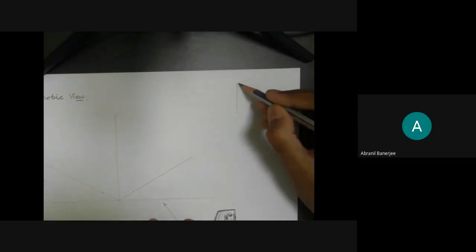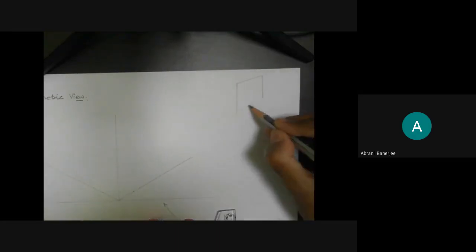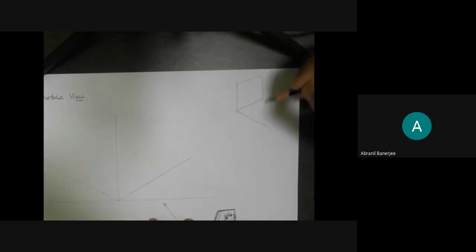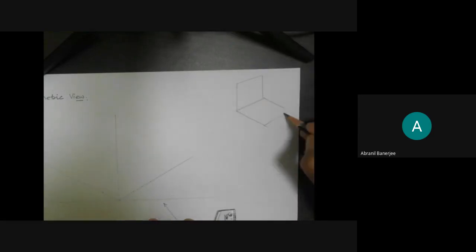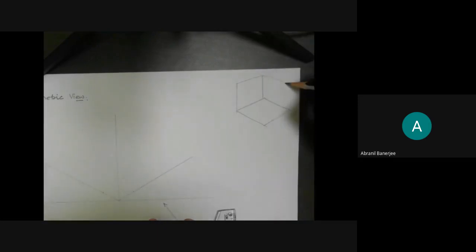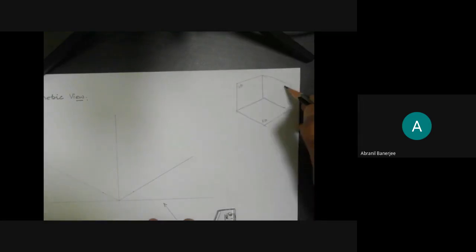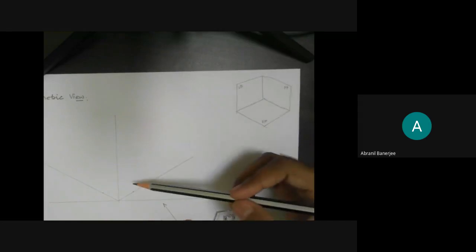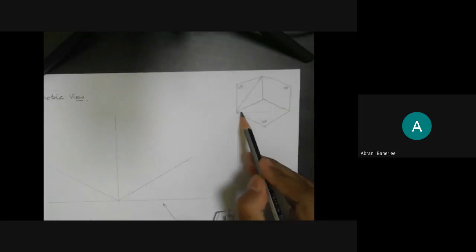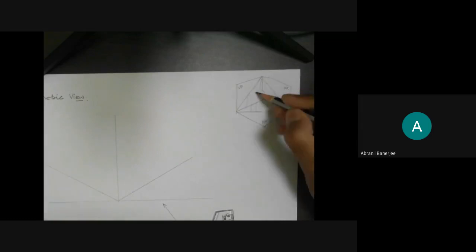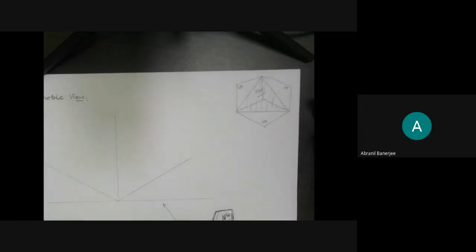Let us first discuss a little about what we had discussed in the last class about the POP. Now, this is the vertical plane, this is the horizontal plane, and this is your profile plane. Now, to draw isometry, what we do, we take this plane, correct? Yes or no? And this plane is called as plane of projection.